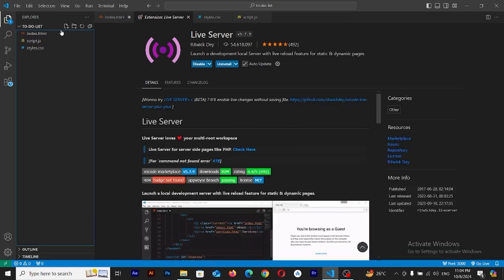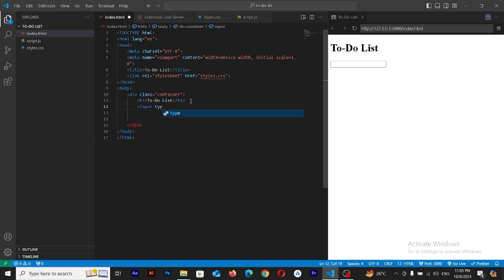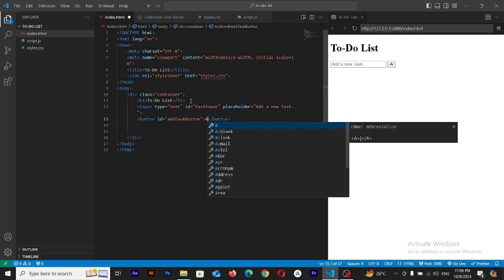Now let's go back to our code. Now we add an input field of type text and give it the ID task input. In the placeholder, add a new task. Close the tag. Now add a button with ID add task button. Name it add task.